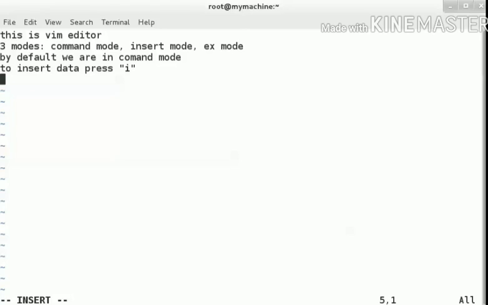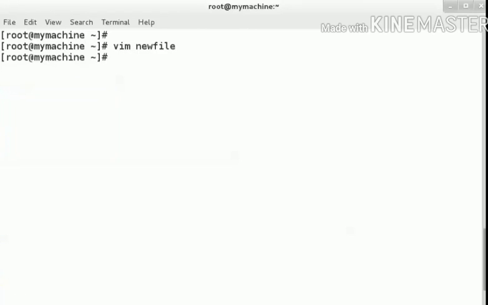Now let's say you want to save this file. To save the file, first of all you need to come out of the insert mode, which is done by pressing the escape button. Now in order to save the file, we need to enter the extended command mode, where all the commands are written. To save the file and exit the editor, you write colon WQ. That means I want to write the file and quit the editor, save and exit. So WQ and press enter, and the file is written.